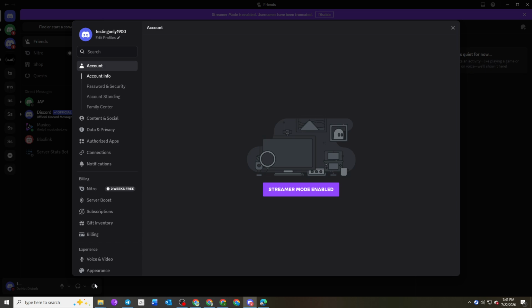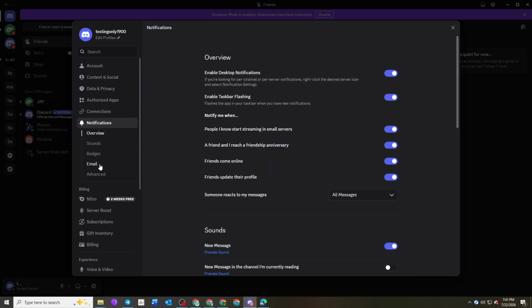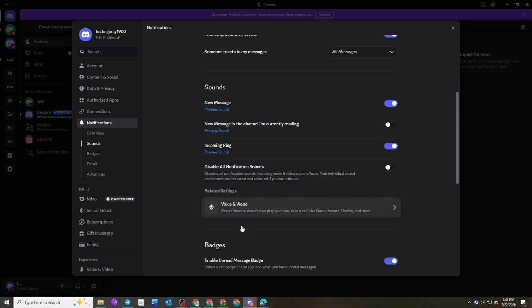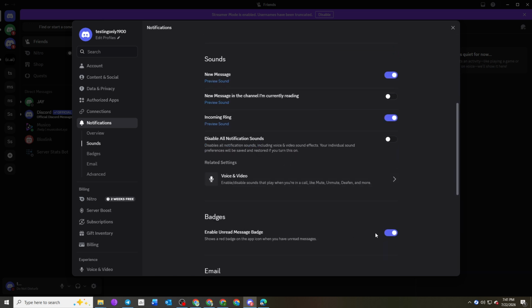After the user settings menu opens, look at the list of categories on the left side. Under the app settings section, click on notifications. This page controls how Discord alerts you about messages, mentions, and other activity throughout the app. Once you're on the notifications page, look for the setting called Enable Unread Message Badge. It should appear near the top of the available notification options.